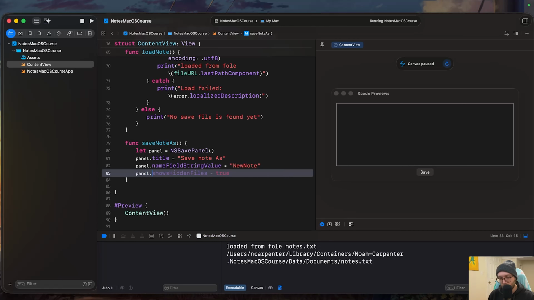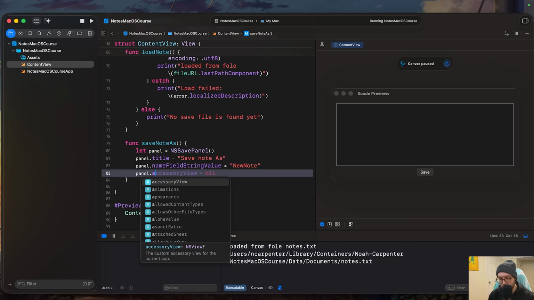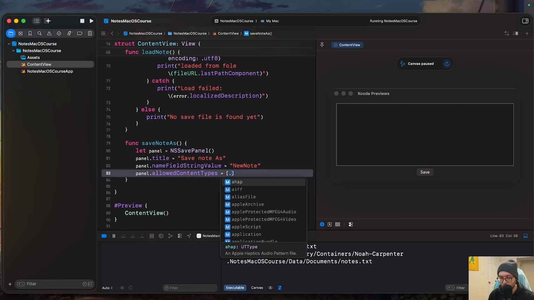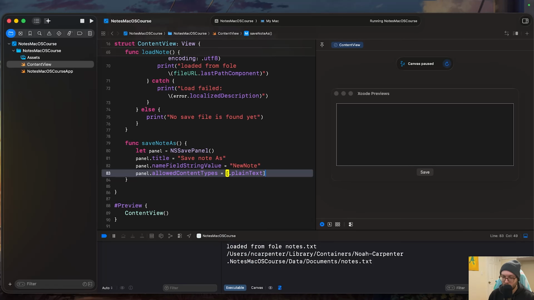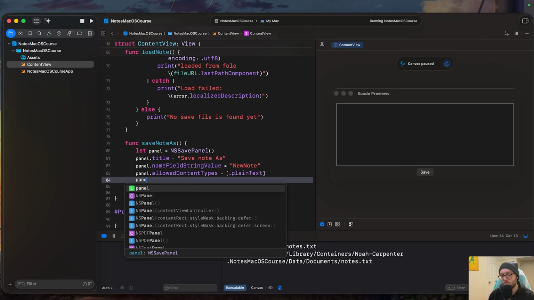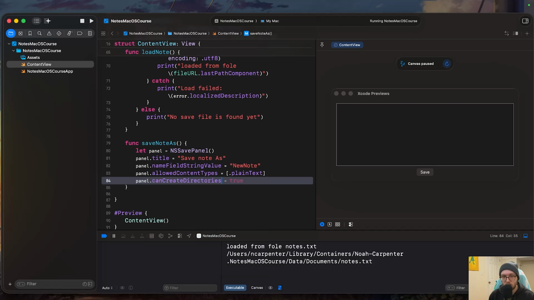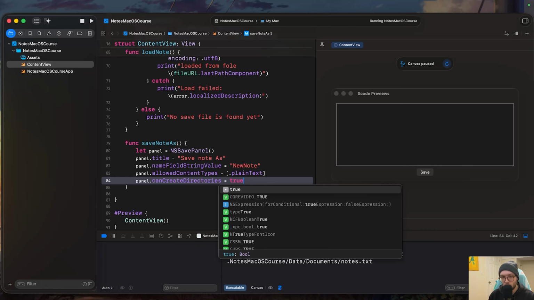Then we can have a panel.allowedContentTypes. There we go. For this one, we can choose the different types. So if you had an app that maybe was saving images, maybe you can allow PNG, JPEG, etc. For us, since we're using text, we're just going to be having it still within the square brackets, which represents a list. Even if we just have one thing, we're going to be doing the dot plainText, because we're going to be using that .txt text file. Then we'll have our panel.canCreateDirectories. And from here, we're going to have it equal true.